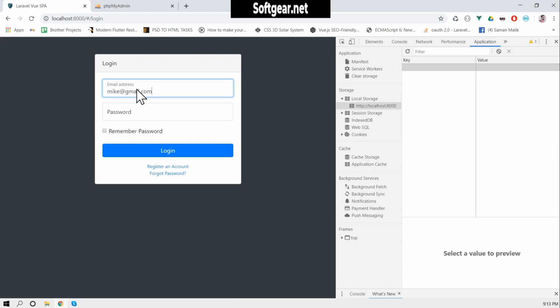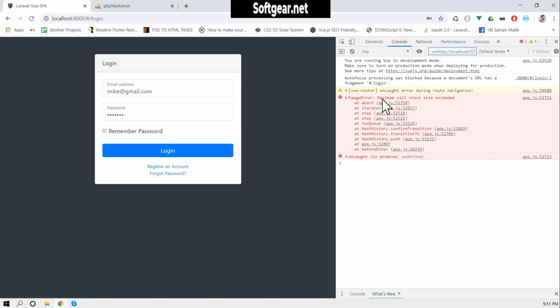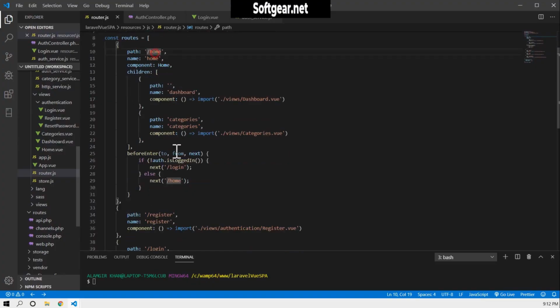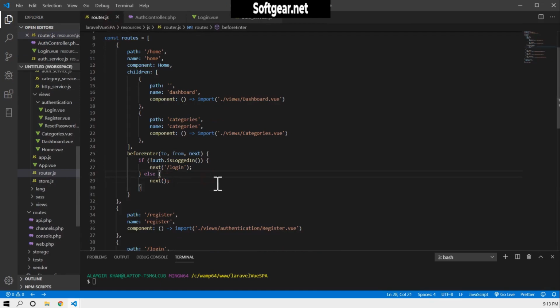Gateway gmail.com and like 123. Okay, if we click login, we got this, but we are getting some issues with these things. Okay, I think it's a problem of this. We are giving again the same path. If it is not logged in, then okay. But if it is logged in, then we don't need to give it again the home, and we will give it a next, because we are already giving this here. So the next will be fine.